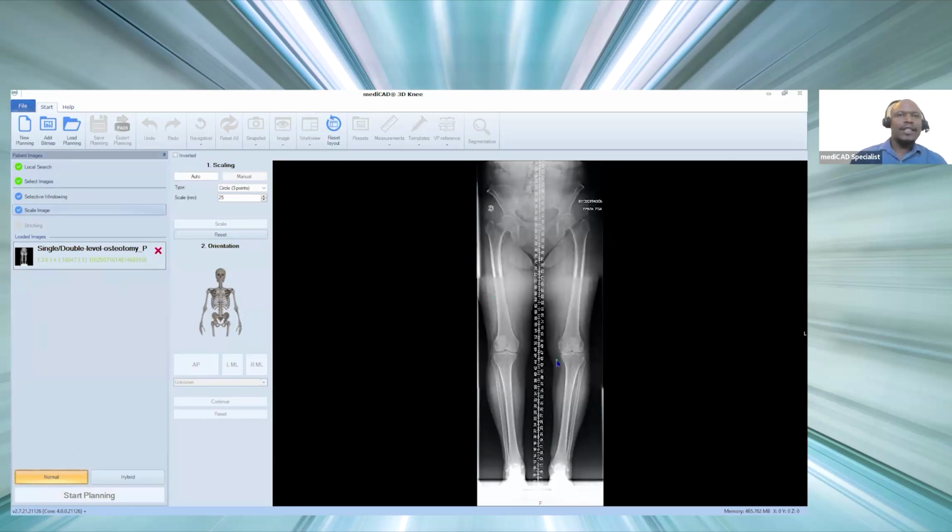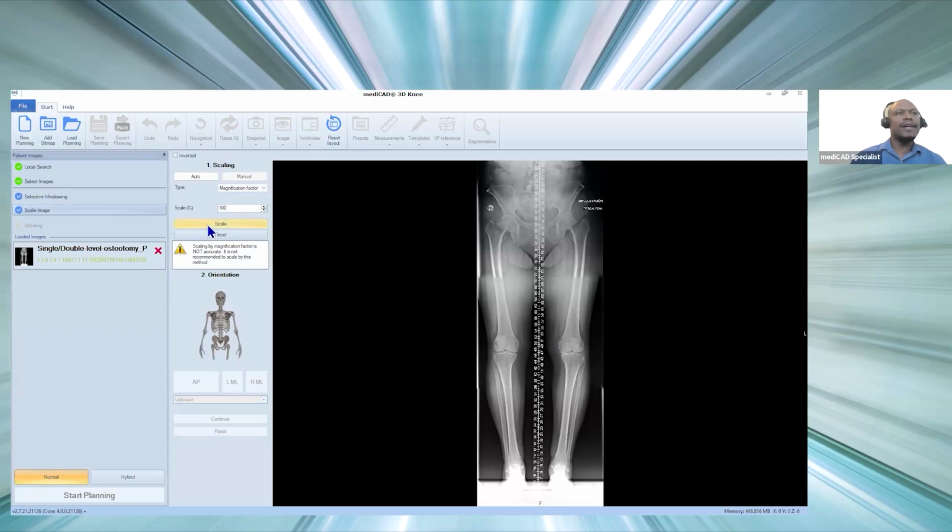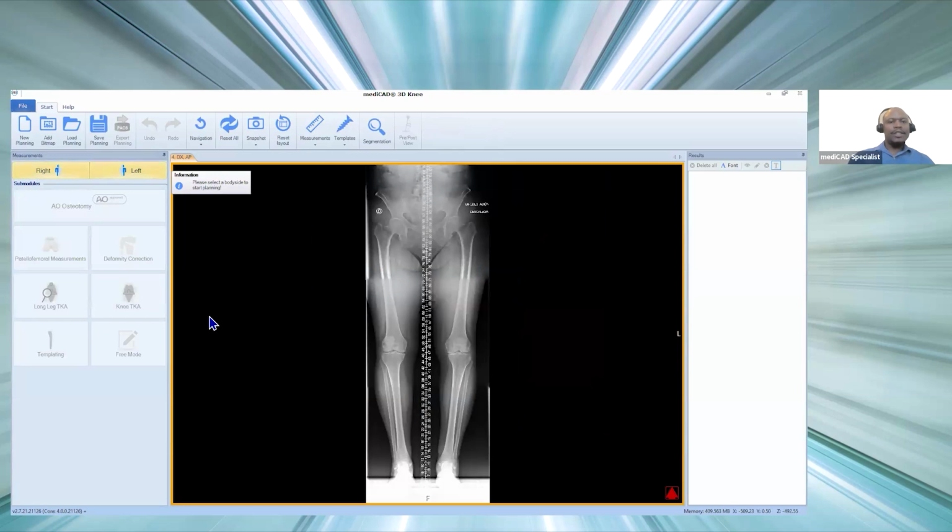Sometimes if the image has a scaling sphere, the software will automatically scale the image to calibrate it. But if it does not have a scaling sphere, then you have the ability to scale it by 3-point, by SOCO, 2-point line, or magnifying factors. For this one, we're going to do magnifying factors, 100% scale, and this is an AP view image, and then you just have to click continue. mediCAD 3D knee enables precise planning for HTO, DFO, double level correction, and rotational osteotomy.